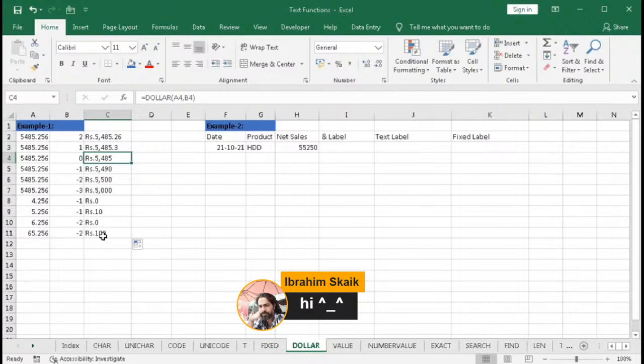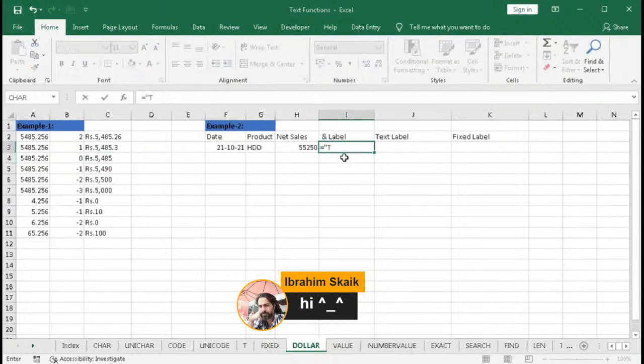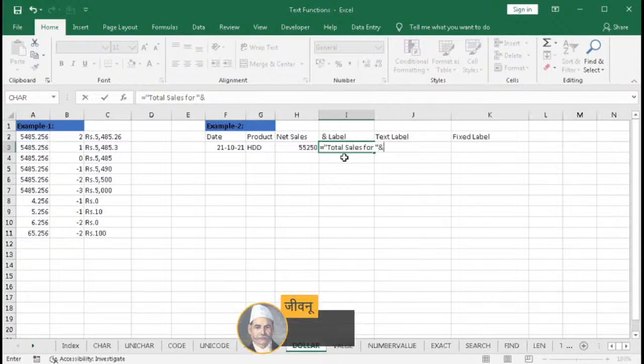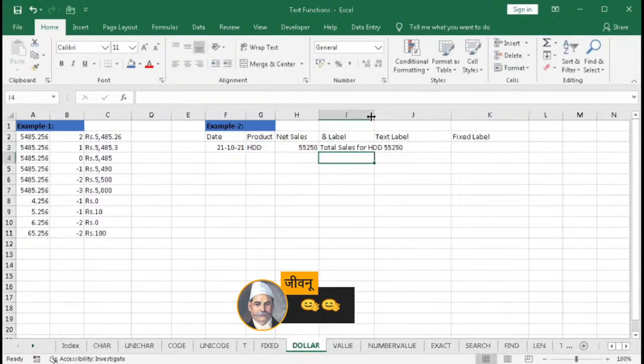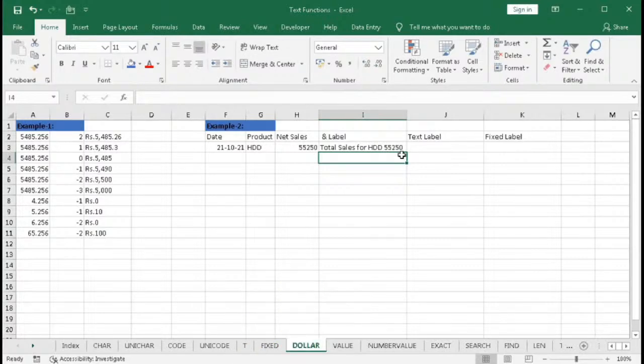Now, in the same way as fixed, we will create a label, that is total sales for HDD. So type here equal to, within quotation, total sales for space double quote and HDD. Then again and then 1 space and this number. So we got here total sales for HDD is 55,250, but here is no currency format or any decimal place, nor any comma.